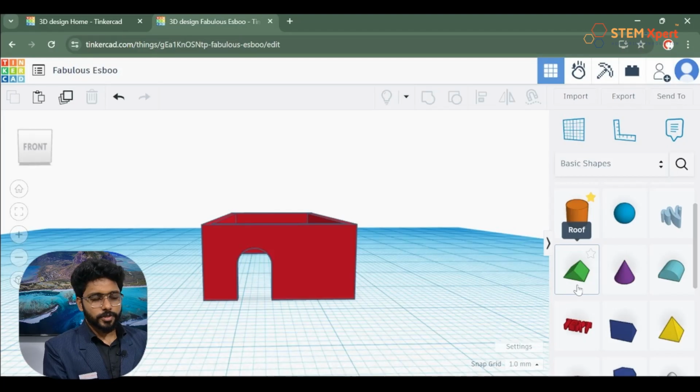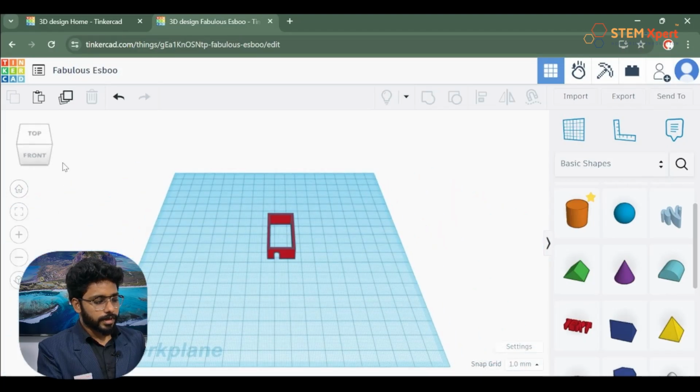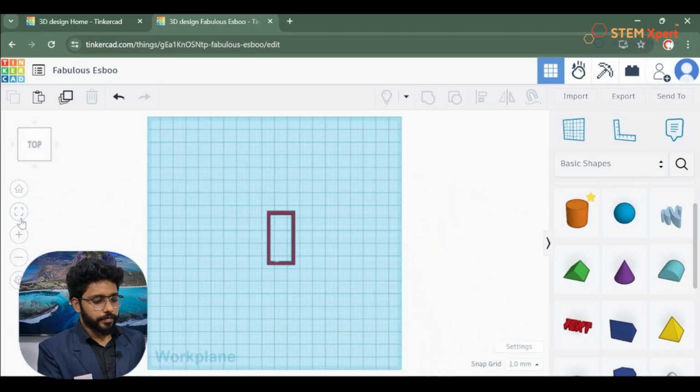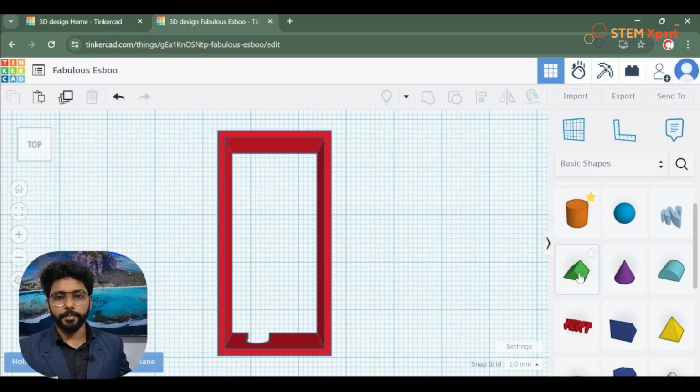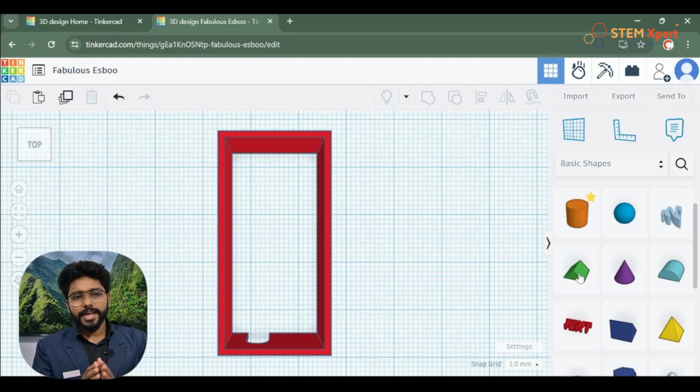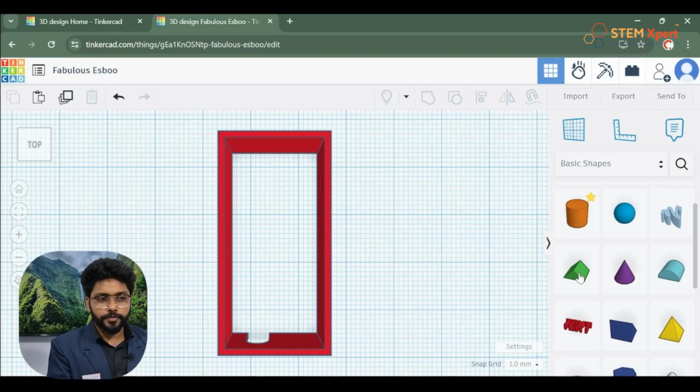For adding the roof into the main object, we can just click onto the home view again. So let's go to the top view and fit view. We are adding the roof directly on top of the main object. Now in this stage, we are going to add the roof object on top of the main object.